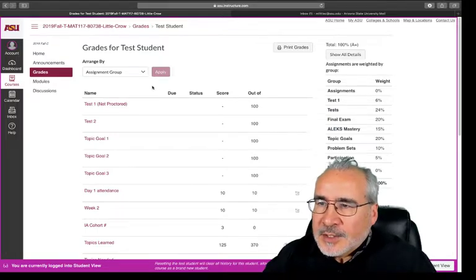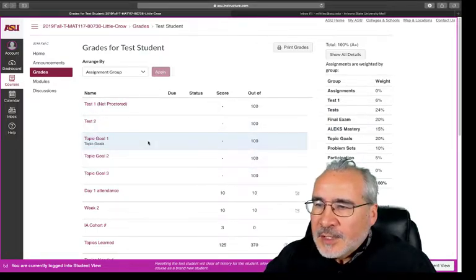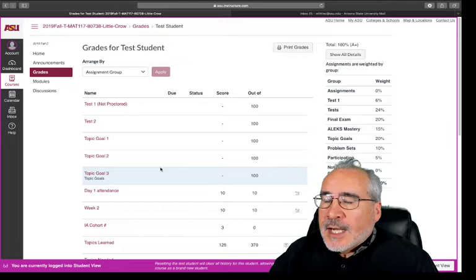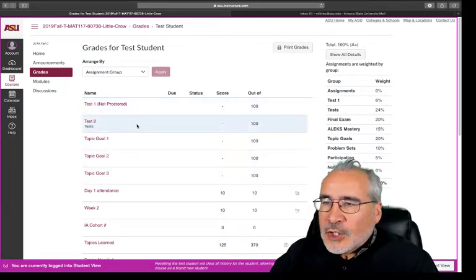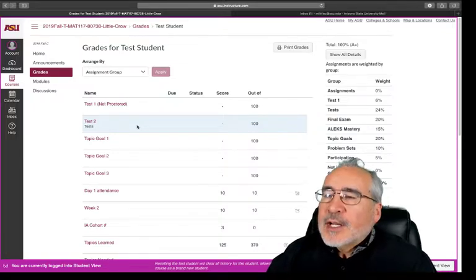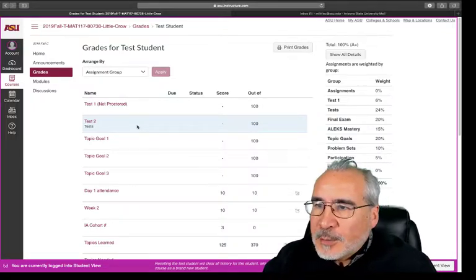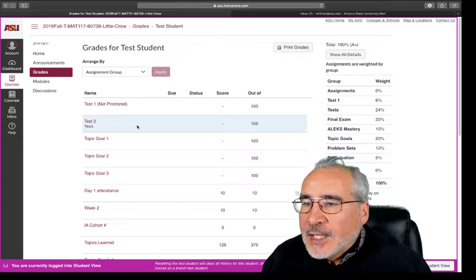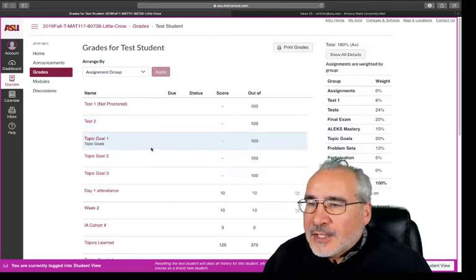Okay, so the tests are at the top, all of this stuff. There's not much there yet. I have also narrowed down what's showing in the grade book. I've just hidden some of the things that are not going to happen until later in the semester, such as the final exam and other things. So it cleans it up a little bit.